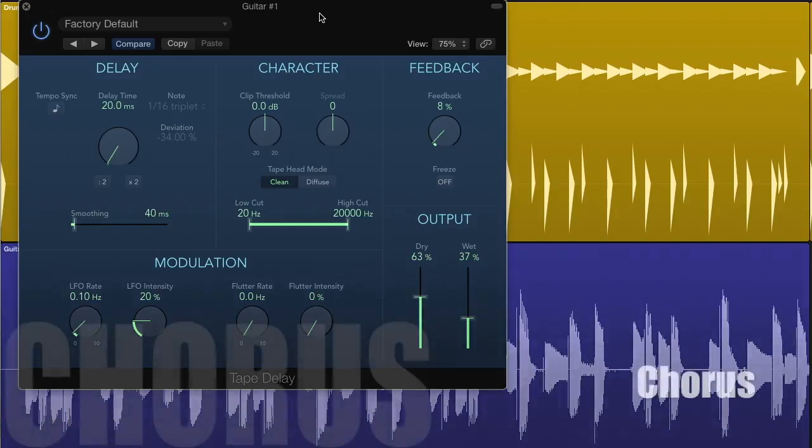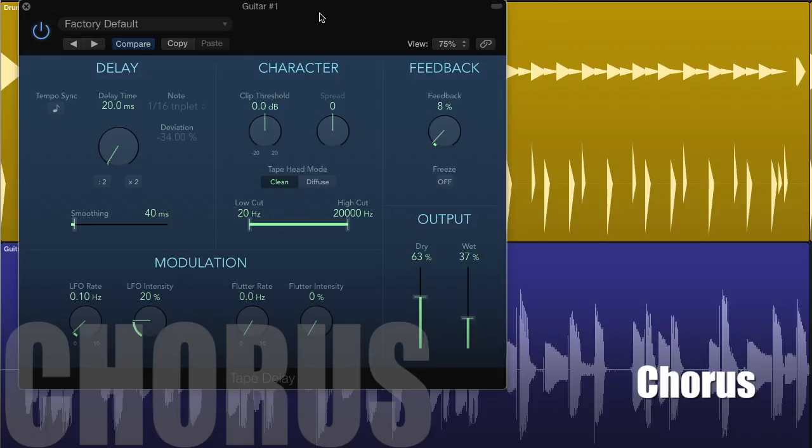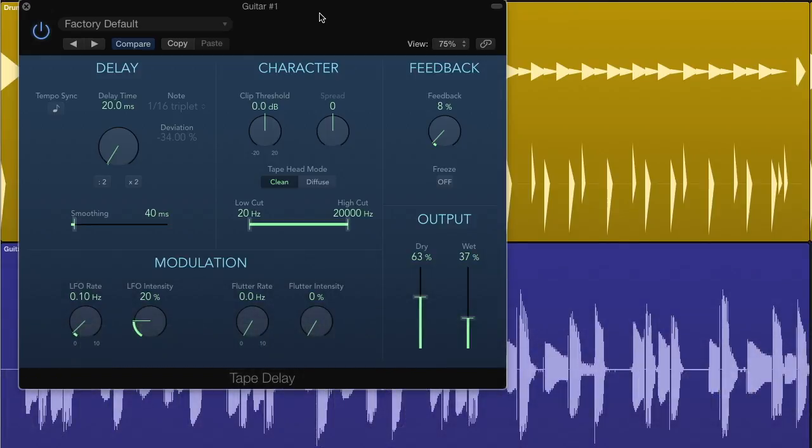The next modulation type of delay effect we're going to take a look at is chorus. Chorusing is usually upwards of 5 milliseconds on up into the 40 millisecond range. Once you get much past 40, 50 milliseconds, you start moving into the slapback echo range.